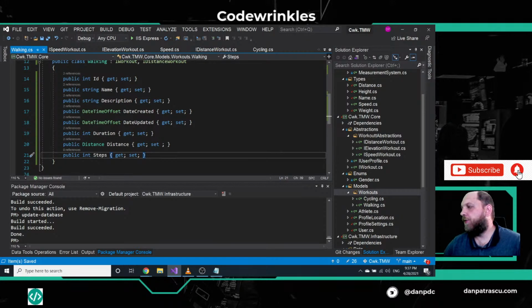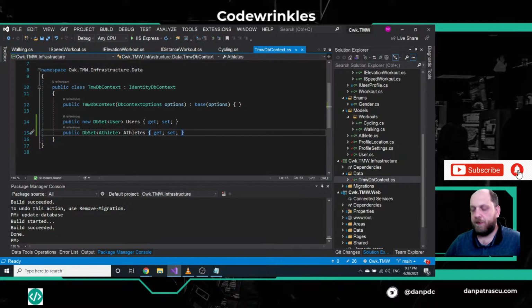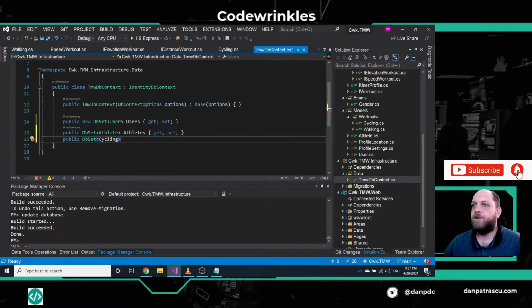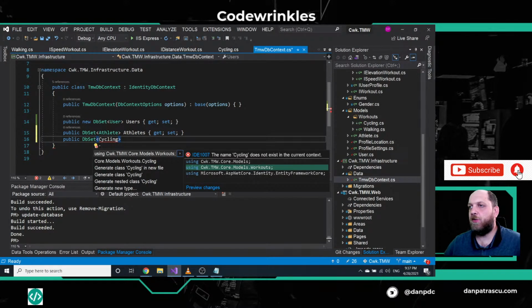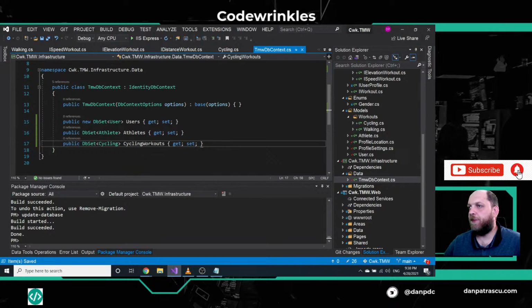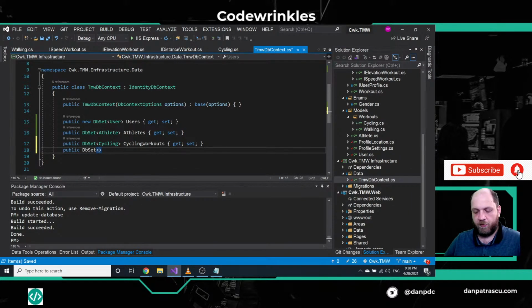Good. So we have these two workouts. Let's add them to the DB context. Public DbSet of cycling. Okay, we need a new using here, of course. Here as a DbSet, we can also name them workouts, because we still have to pluralize the name. Public DbSet of walking.